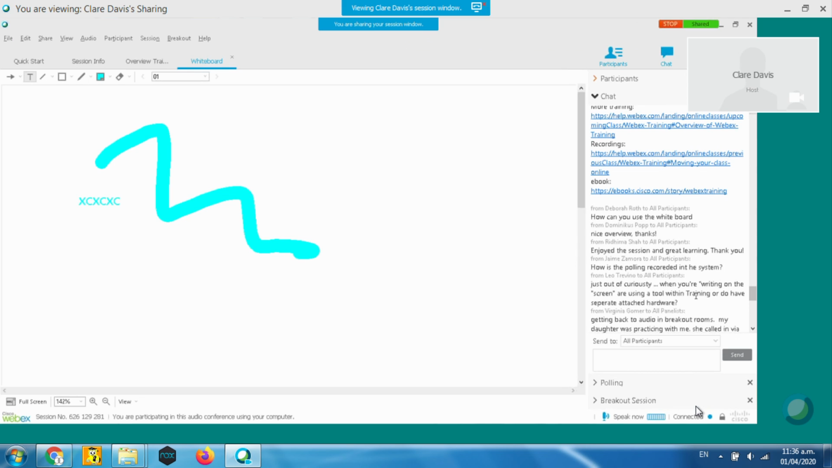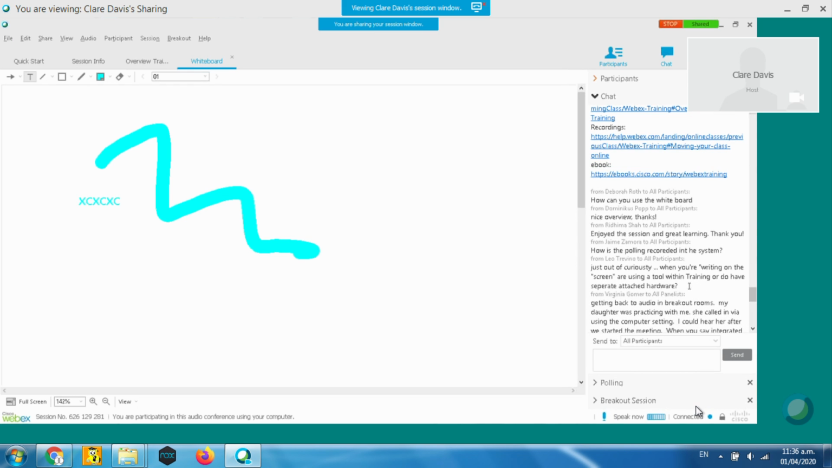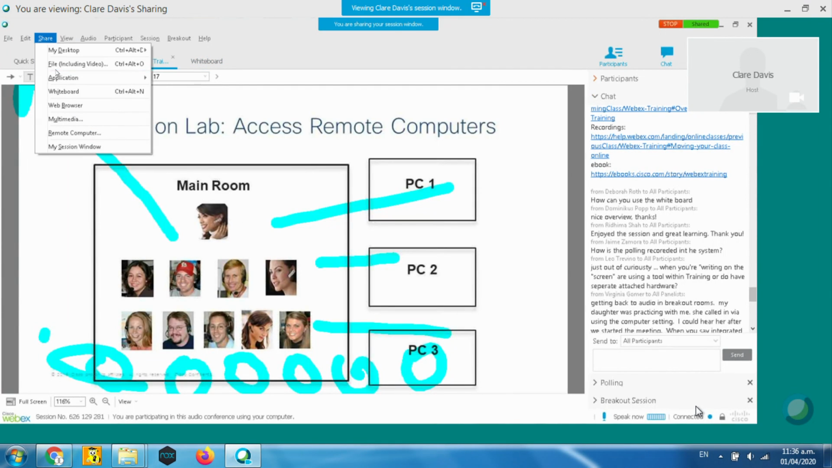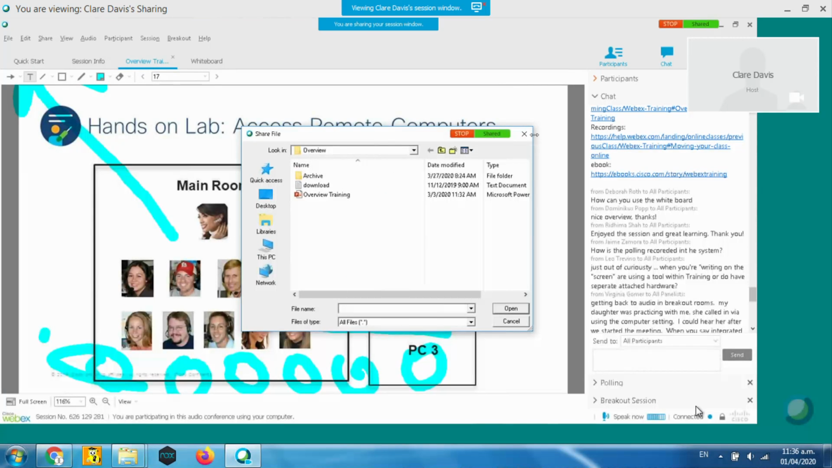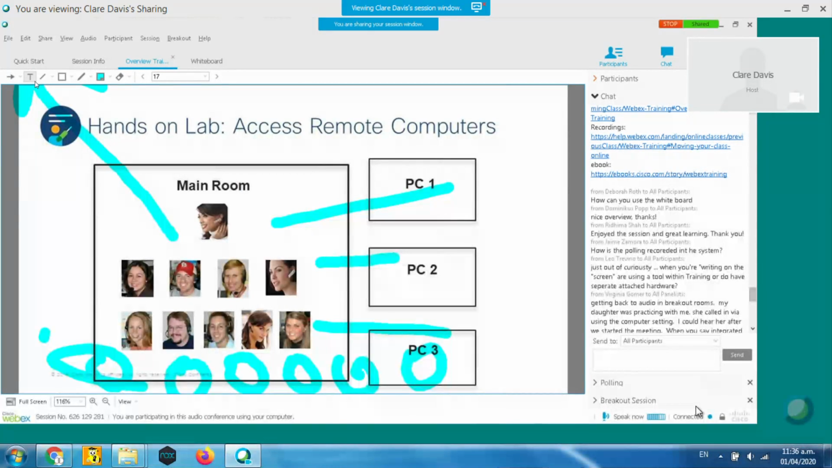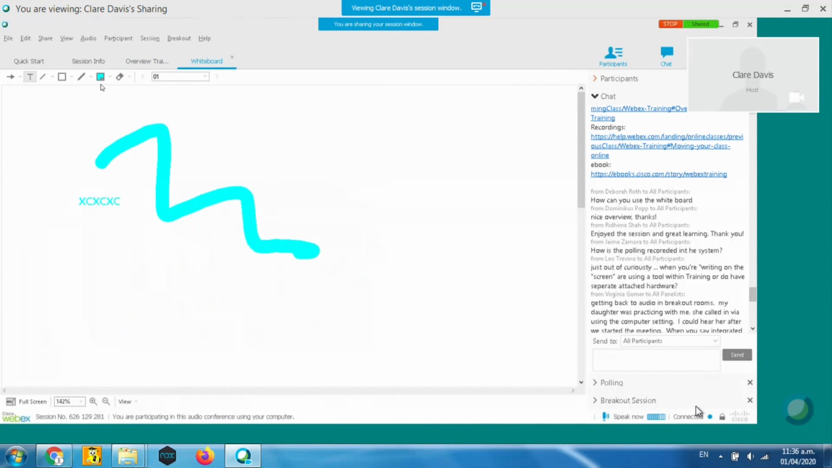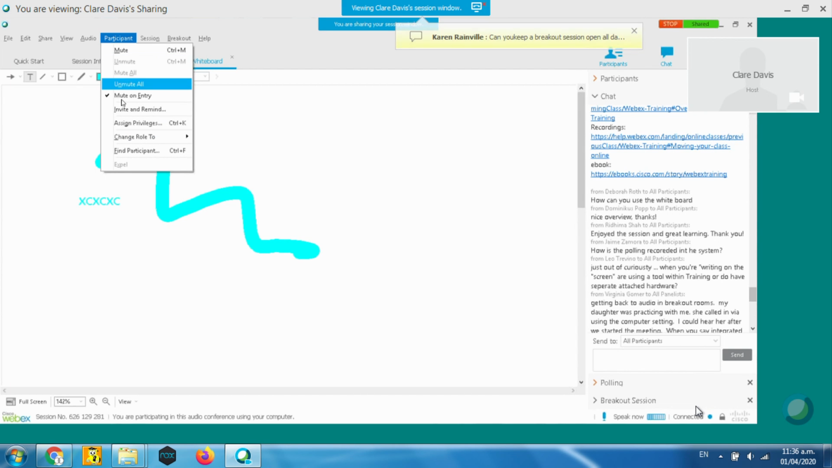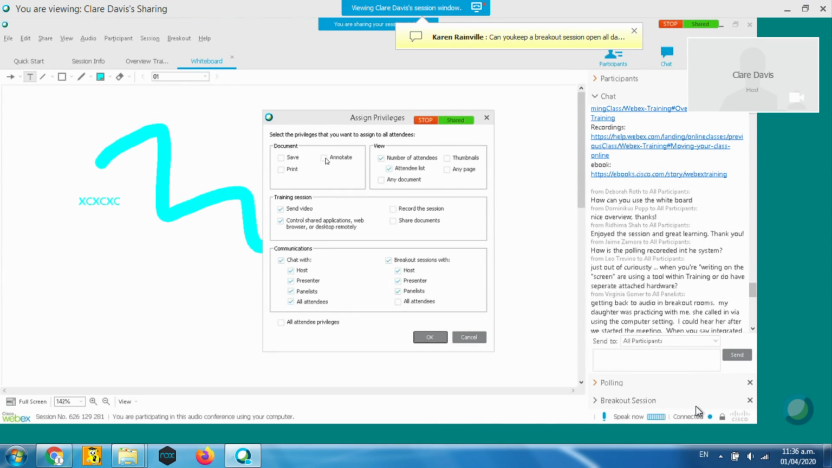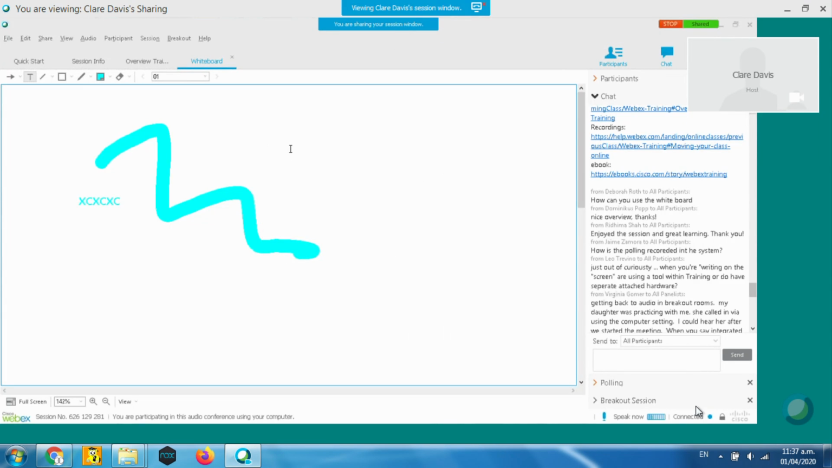Okay, just when you're writing on the screen using a tool within training, or nope, I'm using these annotation tools here. So my slides that I have right here, I brought in by going to share file, which lets me browse and pick the file. So then I've got these tools here, and on the whiteboard, they're still there. And if you want your attendees to use them too, under participant, under assigned privileges, you can allow them to annotate, and that lets them use the tools as well. I'll turn it on for now, and then you can play with it when we go back. Let me leave it shared.